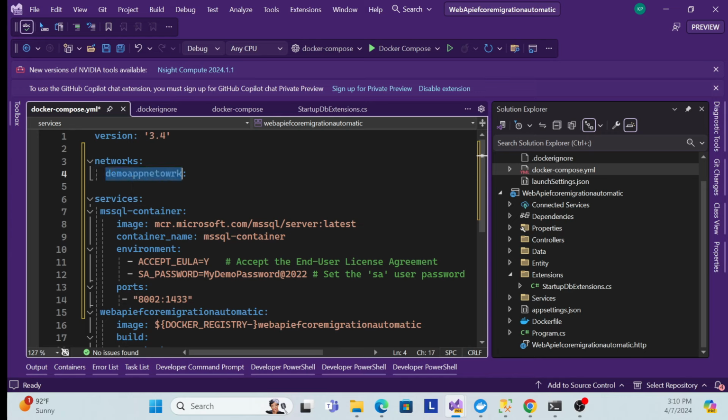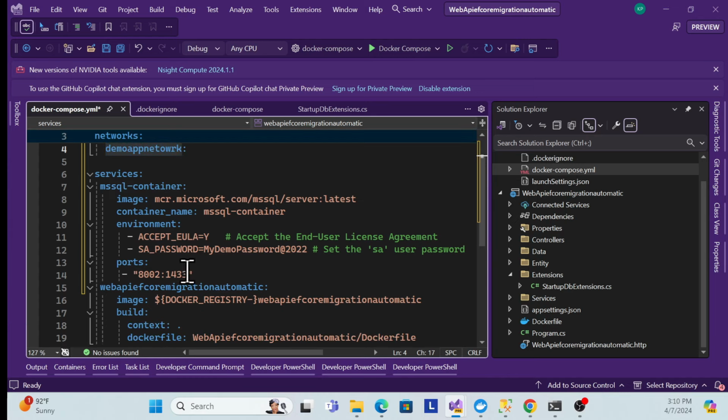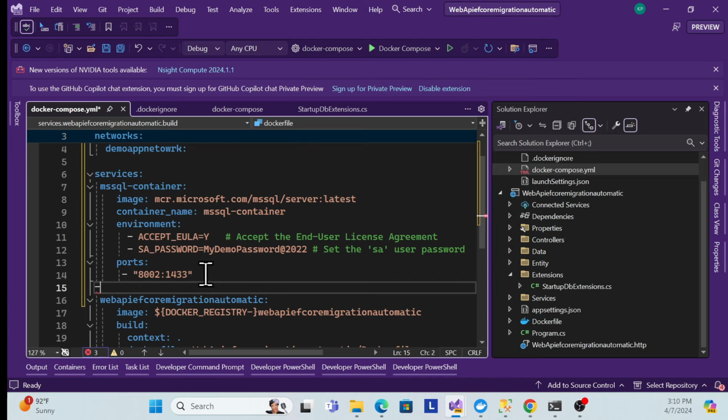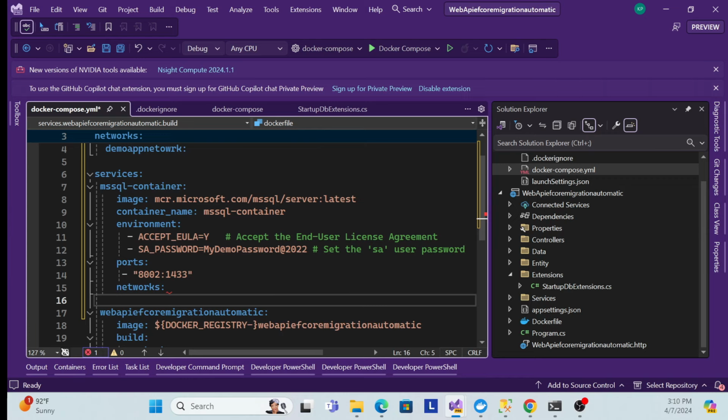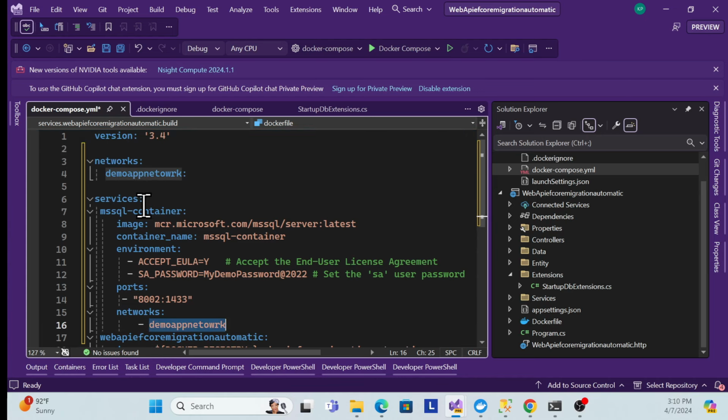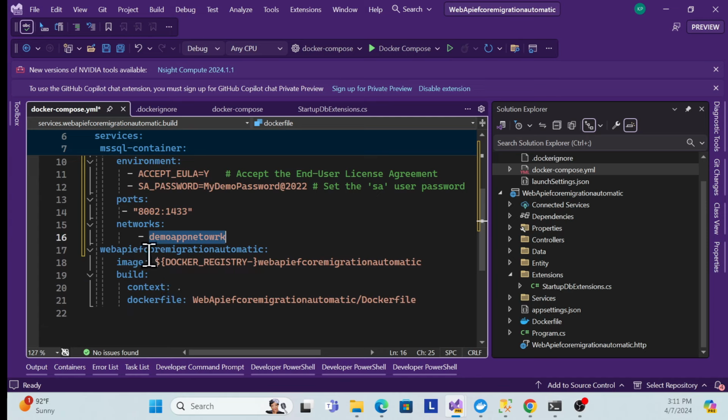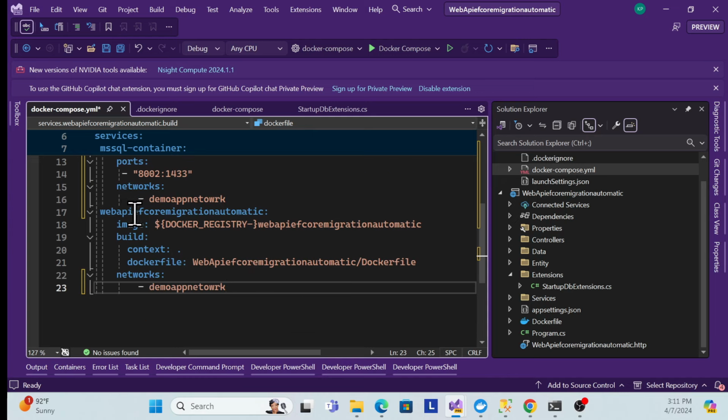What I will do is use this network for both containers. First I will use it for the SQL container, so go back here, and the name of that network is this, demo network, which we'll use over here. You have to do the same thing for this container as well. So use this, and a little bit of modification is required in this API one. So what are these?